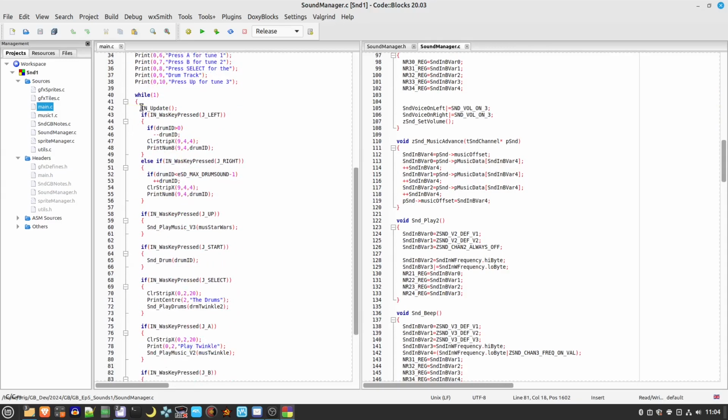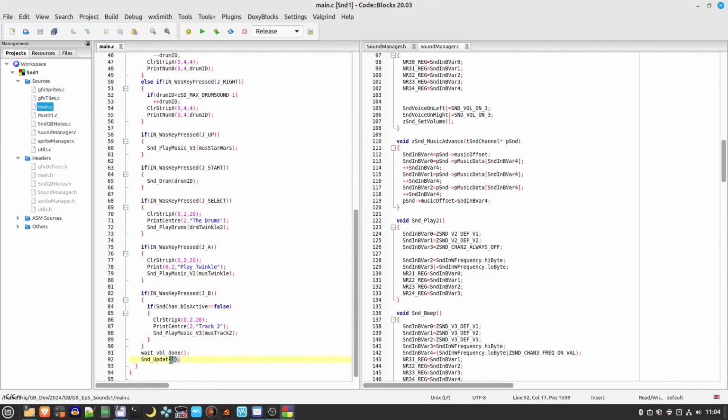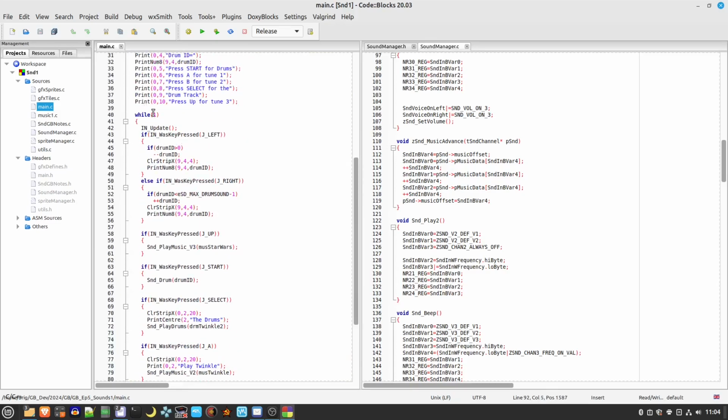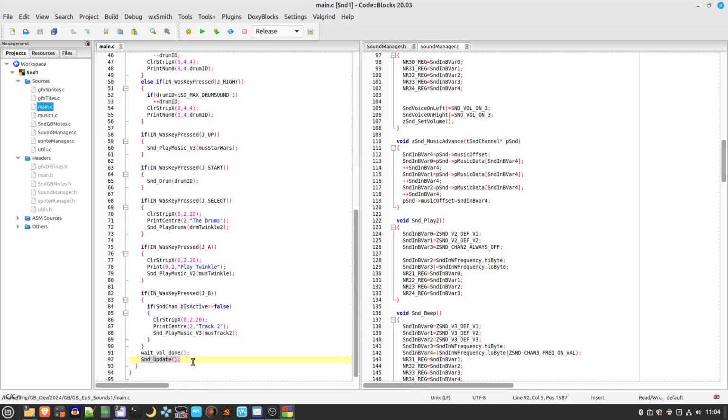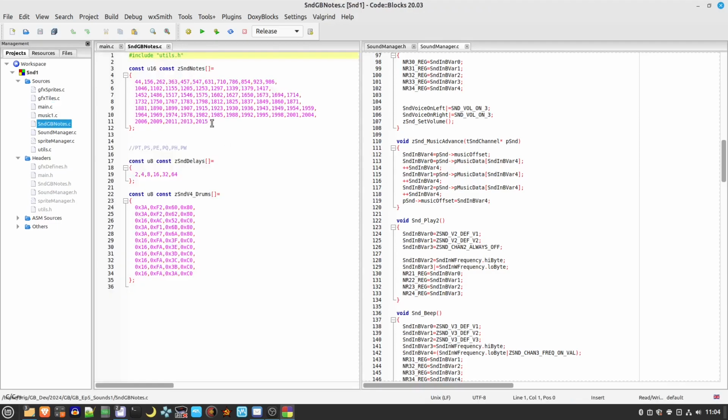So once the sound is initialized, it calls sound update each time through the update loop, which is used to play the music. And then the way that the music works is, first I'll show you this. This is an array here of the values needed for individual notes.